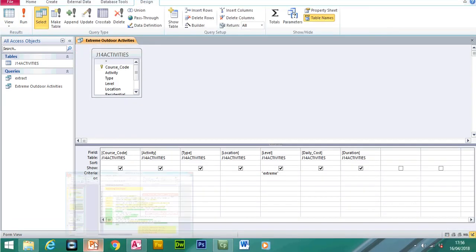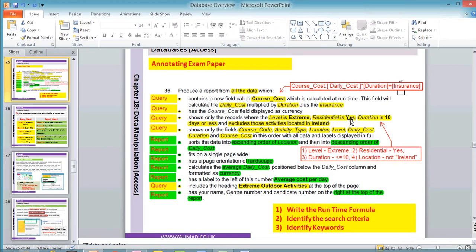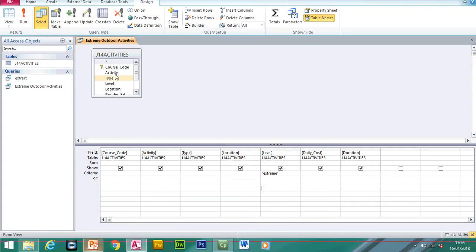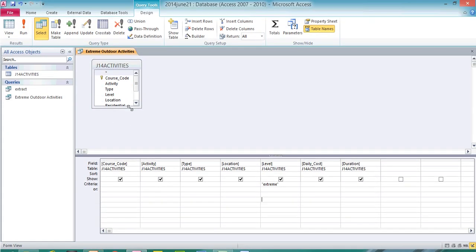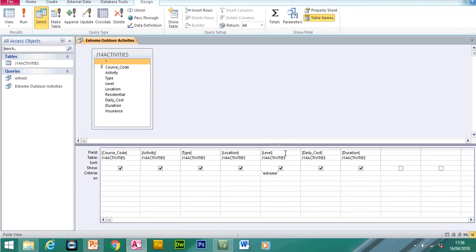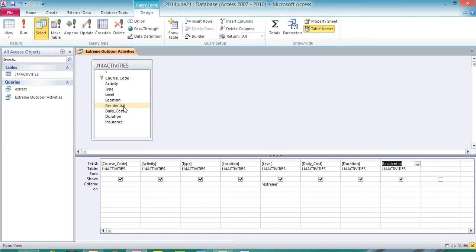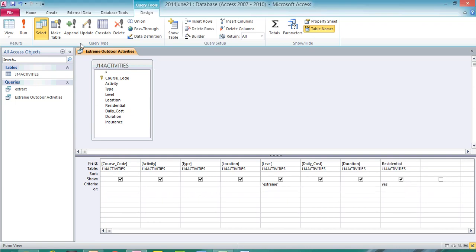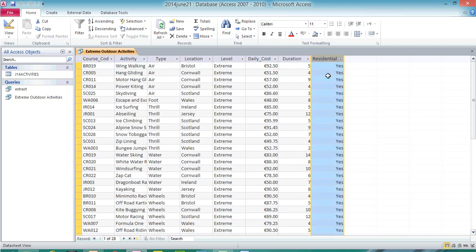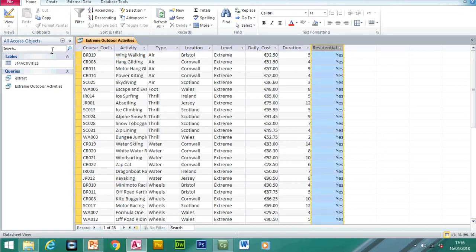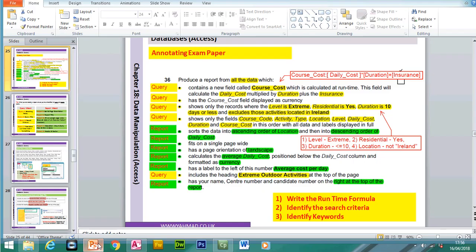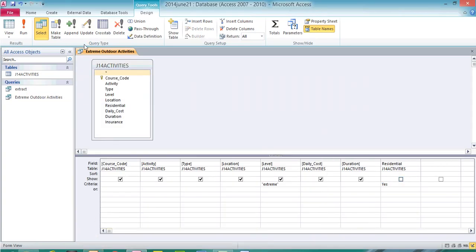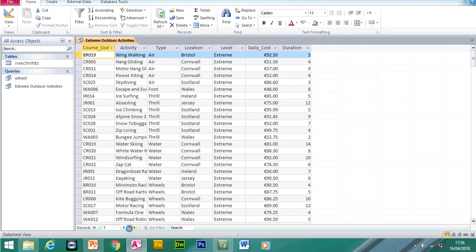Okay. Next search criteria, residential is yes. As you can see, we haven't added residential here, but we can add an additional field, and we can search by this field. But what we don't want to do is show this field. If I type in yes, now we're down to 28 records. Because residential does not appear in the list of fields that need to be displayed, what we can do is hide this field, and it still should be the same amount of records, 28.